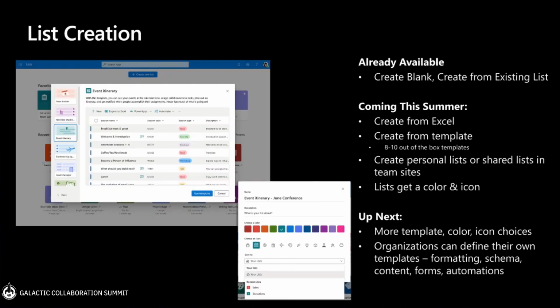So I showed you how easy it is to start with List Home and create a brand new list. I showed you the different options that you have when creating a list. You can create a blank list, you can create a list from existing, or you can create a list from a table in one of your Excel files.